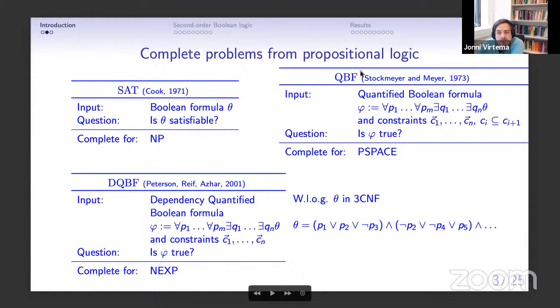And in QBF, there we can also have it in that kind of setting, but there the constraints are linear. So that's that the dependencies of Q(i+1) have to include all those that are for Qi. And so if we allow this kind of non-linear dependencies, then we get a complete problem for non-deterministic exponential time. And what we can do here is still again assume that this matrix here is in 3-CNF.